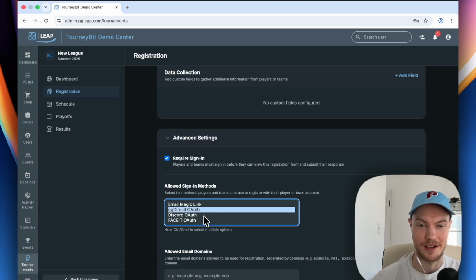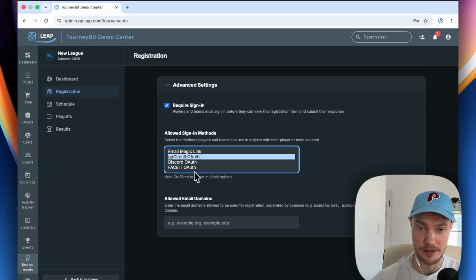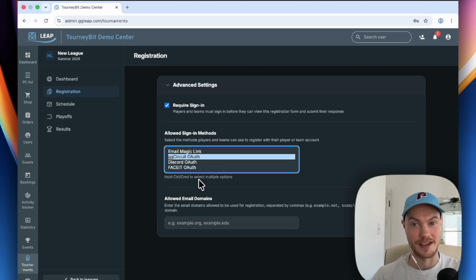And then I can turn off and turn on any of these other methods as well. But I think that was the big use case. And then another thing I can do, I can restrict it even more. I can make sure that only players with certain email domains can register. So if you are a school or a college and you have your own league tournament that you are running, and it only is for your students, your players, and they have this email address with this specific domain, you can put that in right here.